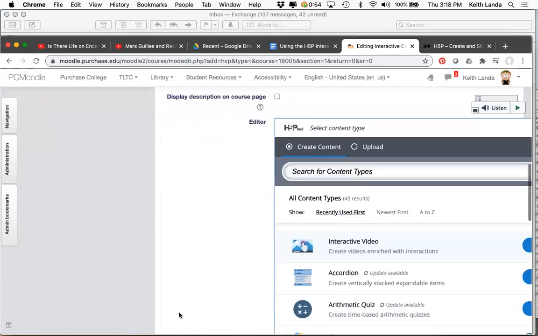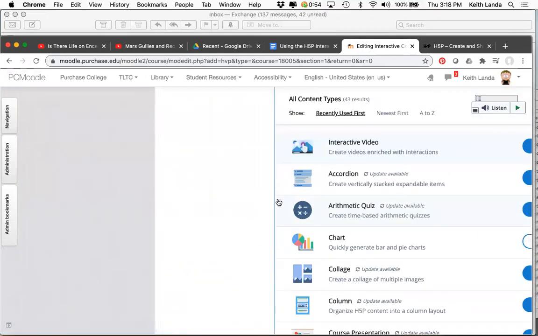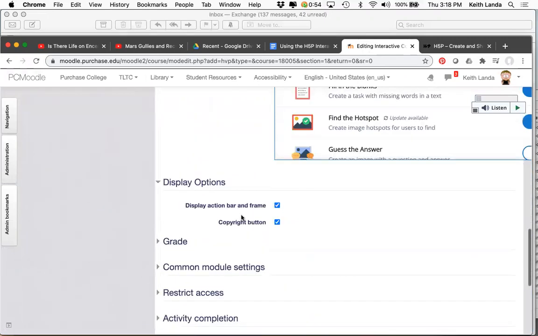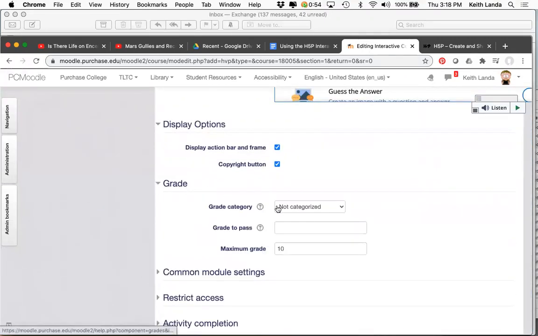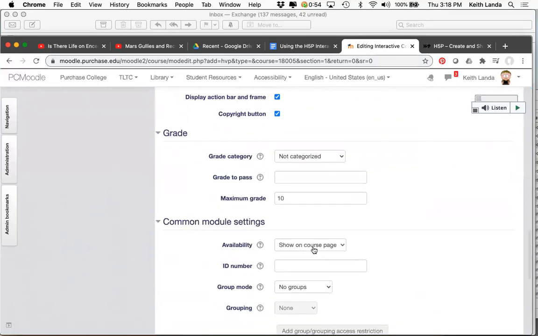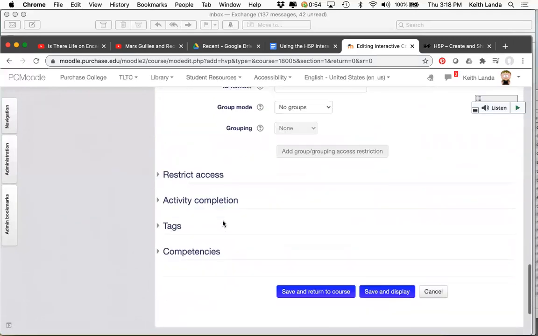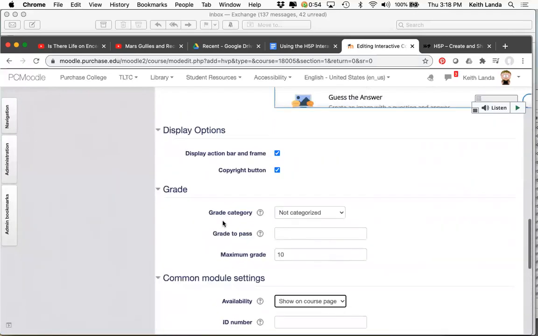I'll skip over this for now, but there would be many of the same kinds of Moodle settings. Is this going to be a graded activity? Is it going to be in some category in the grade book? What's it going to be in terms of the grade? Are you going to show it right away? Are you going to hide it from your students? So all of the typical Moodle settings would be there.